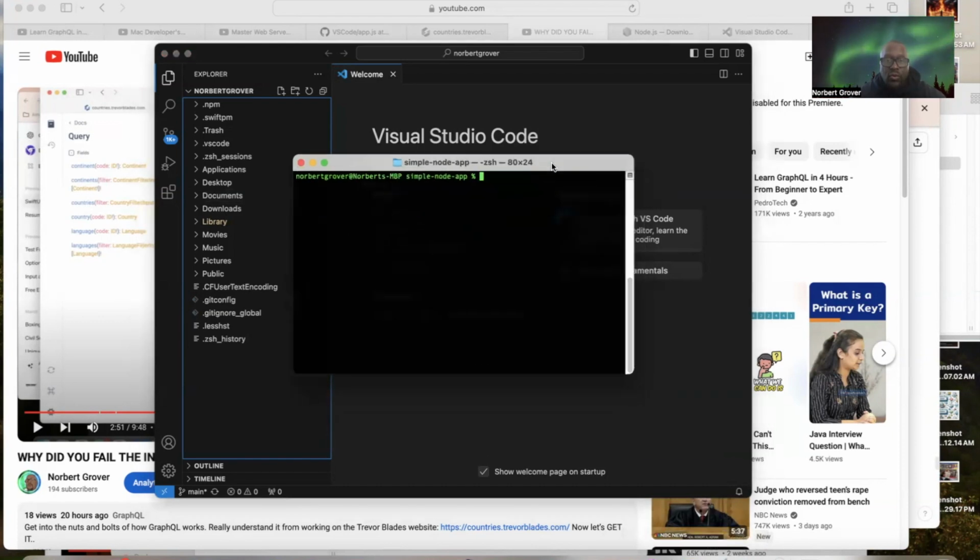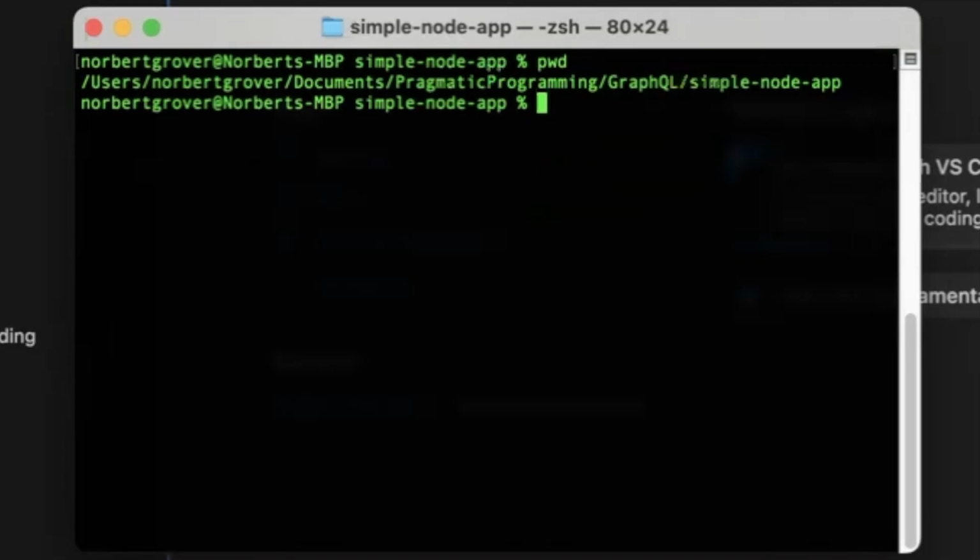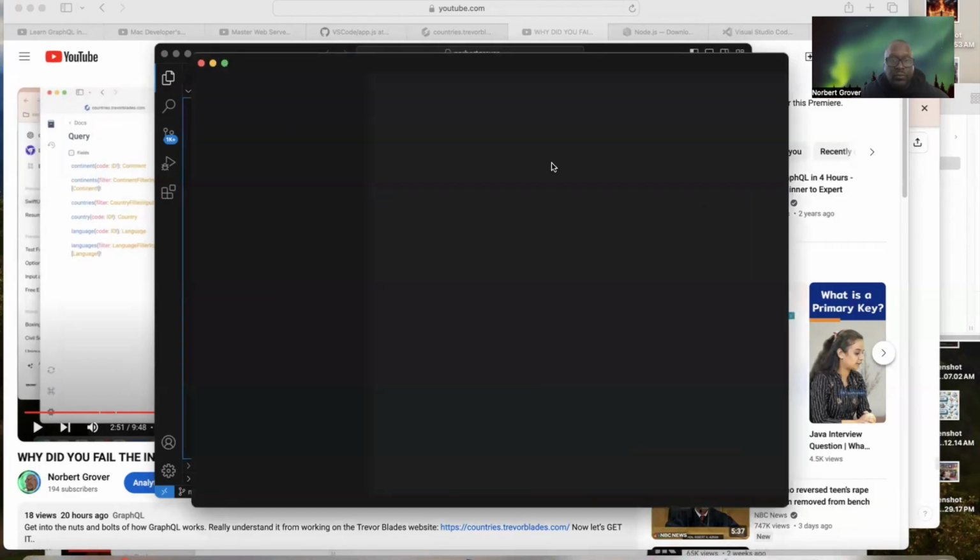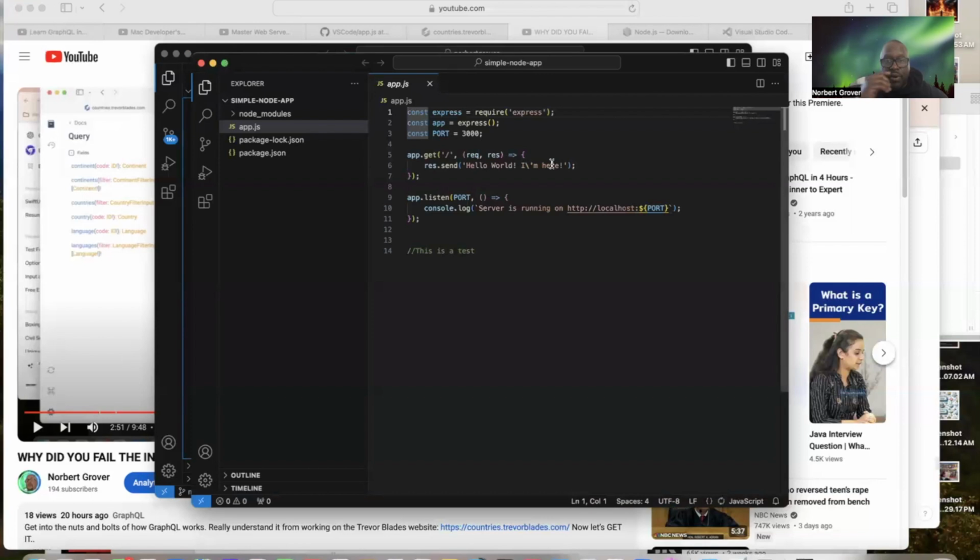And so right here, let's see where I'm at. This is where I'm at. I'm in my Simple Node app, right? So if I want to open up this project, all I have to do is say code. And it opens up the project pretty fast, right? This is our app.js that runs on the web server.